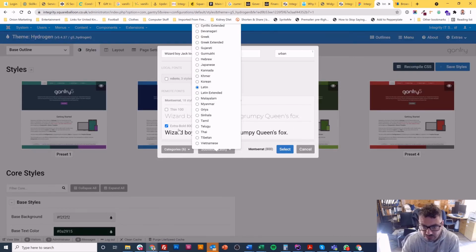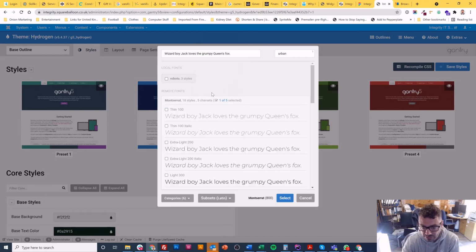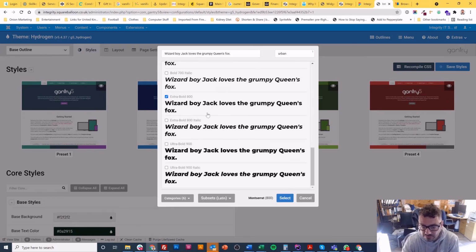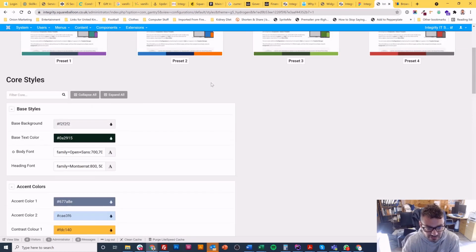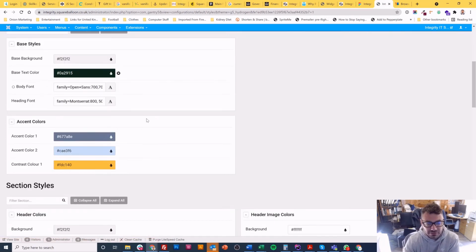Anyway, so just choose a font. Montserrat looks great. It's a heading. Sod it. Let's make it a huge heading. Right. In fact, let's not, because I'm actually doing this on a live site, so it won't save anything. But if you do that at the beginning of your build, you'll save a lot of time trying to edit SCSS files and stuff like that.